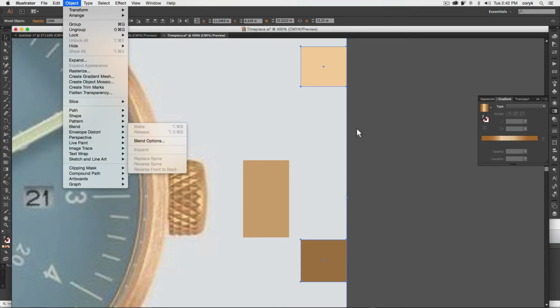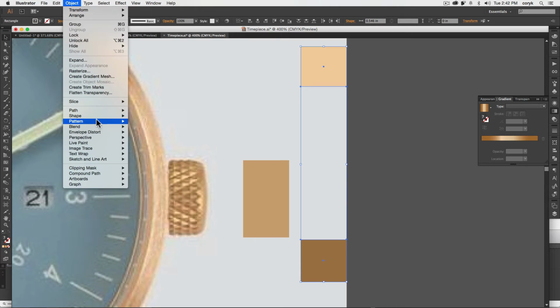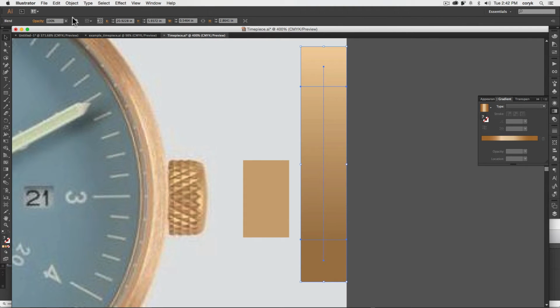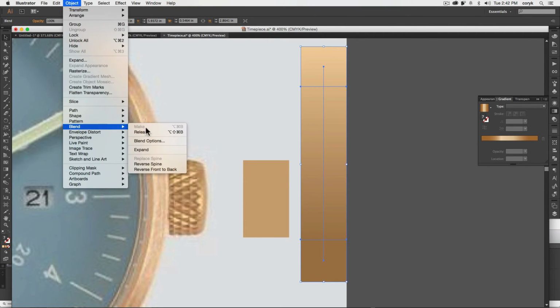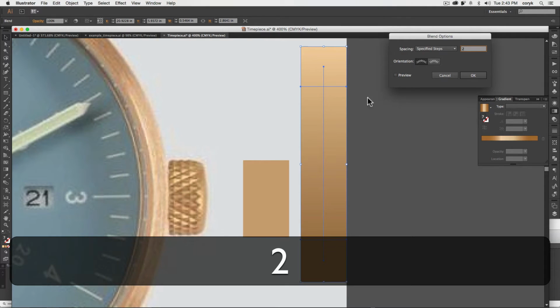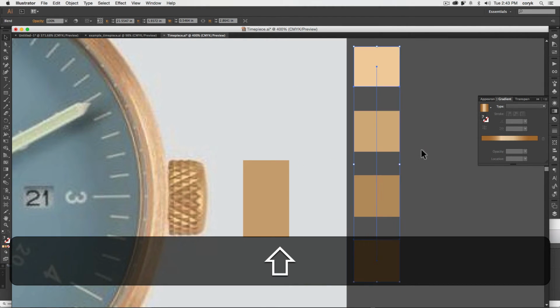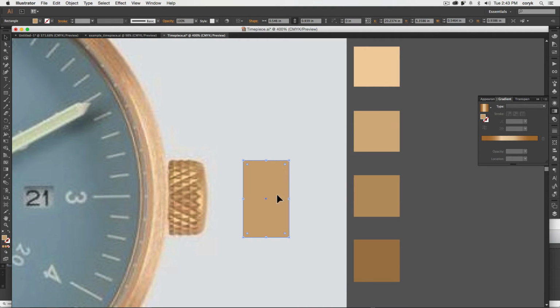Blend Options. Oh, I must have something selected. It was that image. I had that image selected. So just the objects selected, then Object, Blend, Make. Okay, and then Object, Blend, Blend Options, and if you change the spacing to specified steps and put 3 or 2, you can see that there's a couple steps in the middle, and now I've got a value range from dark to light, and that value range I can eyedrop.